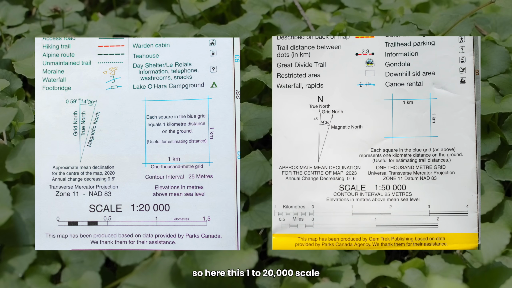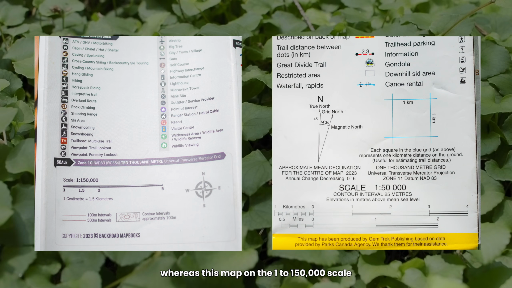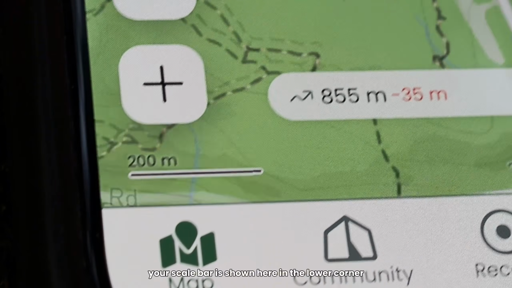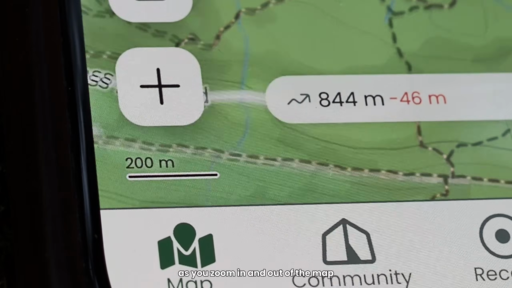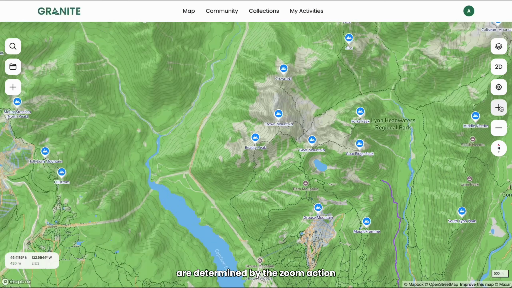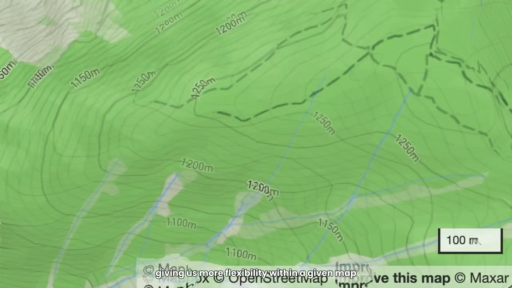So here, this 1 to 20,000 scale gives us way more detail than the 1 to 50,000 scale, whereas this map on the 1 to 150,000 scale covers way more area but way less detail, so it's useful for regional planning, but not what you take with you into the backcountry. On digital maps, your scale bar is shown here in the lower corner and shifts dynamically as you zoom in and out of the map. So in this case, our detail and resolution are determined by the zoom action, giving us more flexibility within a given map.